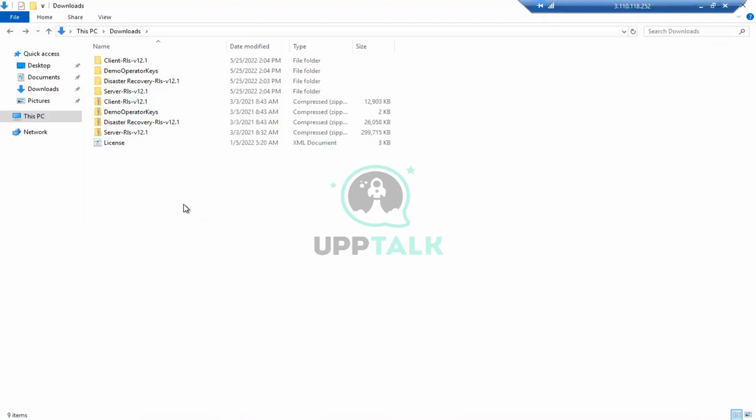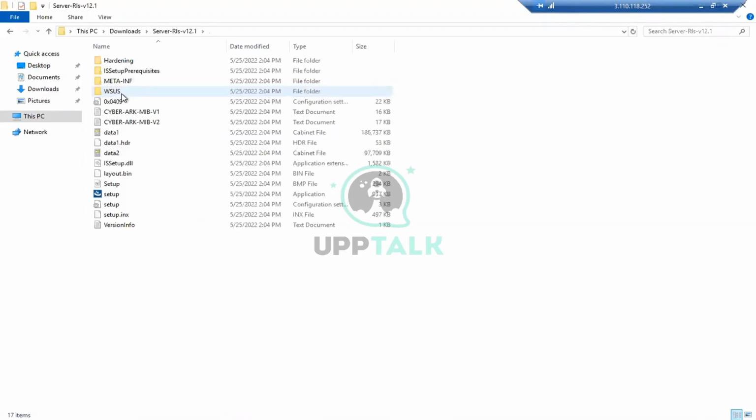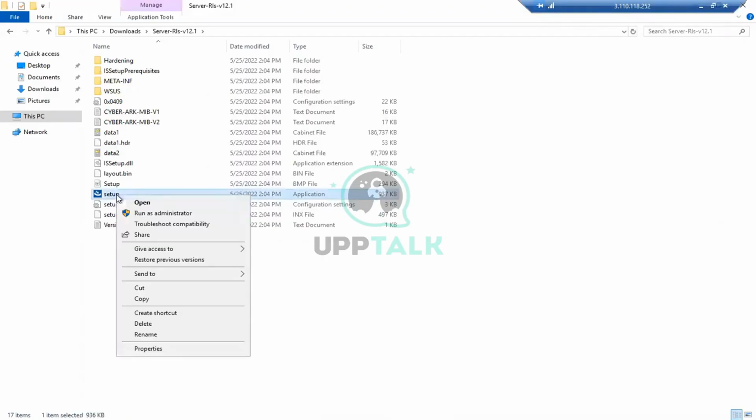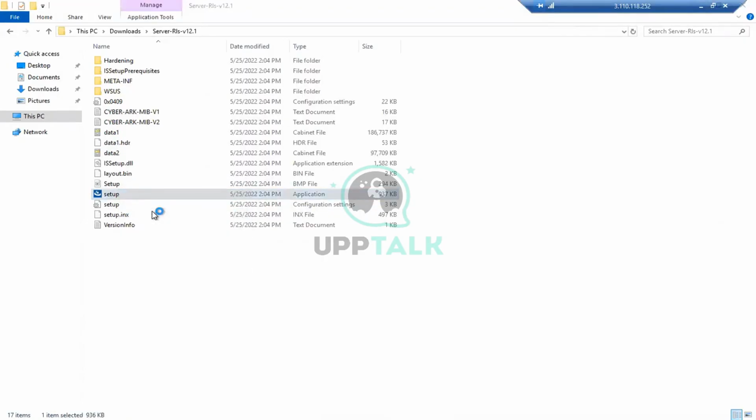Let's go to server release 12.1. We have made sure that all the installable files that are required are copied here in this folder. Let's right-click on the setup and run it as administrator.